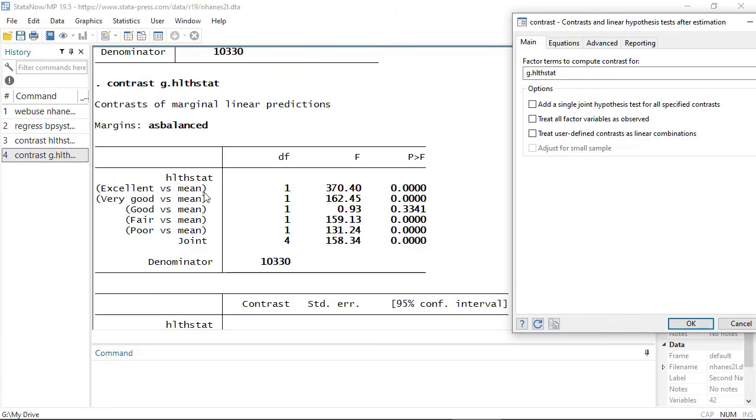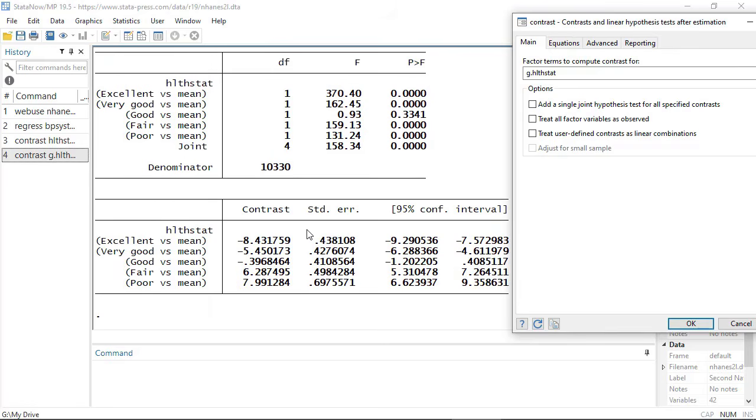What this will do then is compare each of the categories to the grand mean. So the mean in the excellent group versus the grand mean, the mean in the very good group versus the grand mean. And we get a test for each of those, as well as a joint test for all of them simultaneously, that all of those differences are simultaneously equal to 0. We also see the actual contrasts, the difference between the excellent group mean and the grand mean, the difference between the very good mean and the grand mean. So those contrasts and their standard errors and confidence intervals are reported here at the bottom.